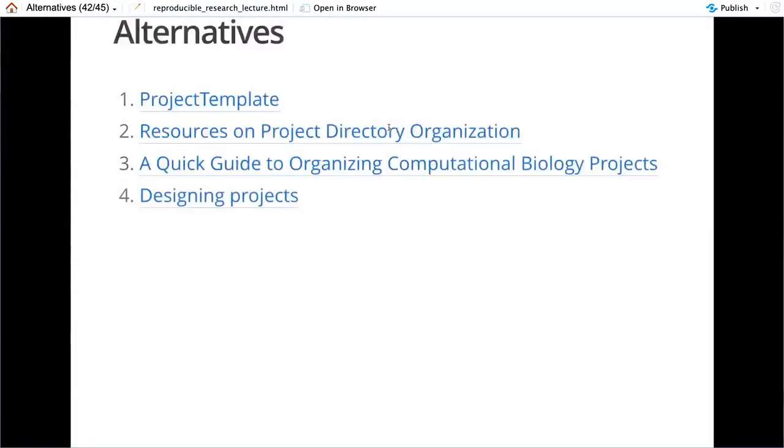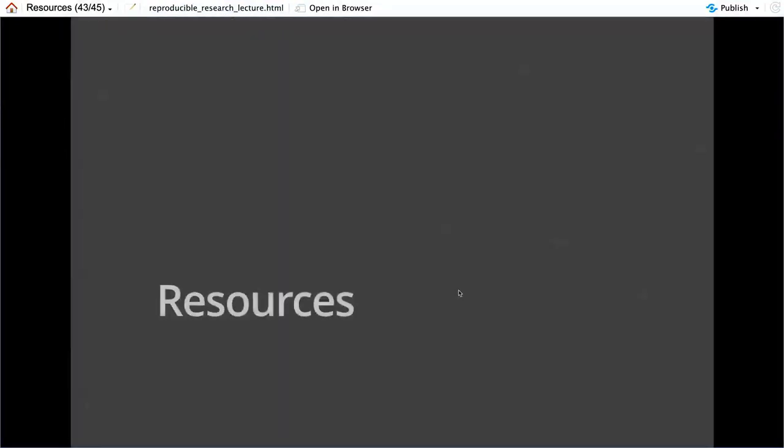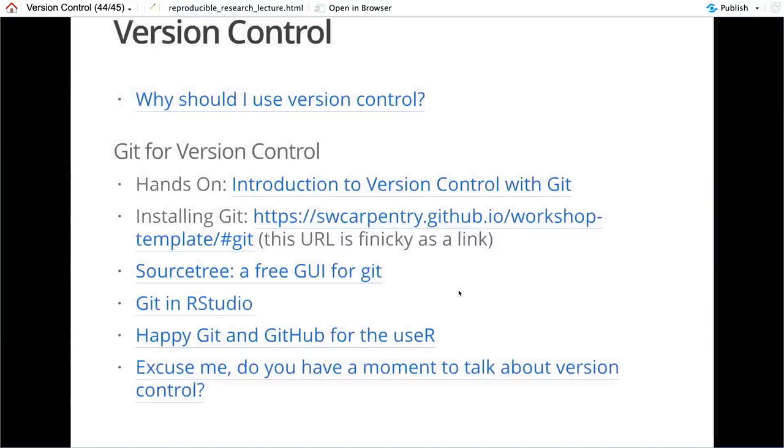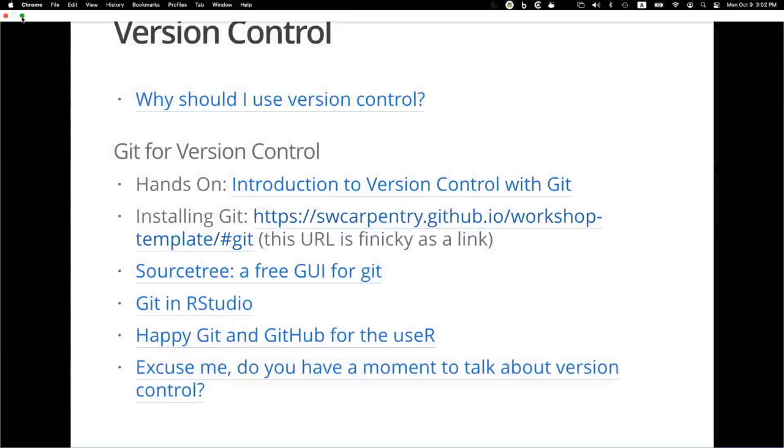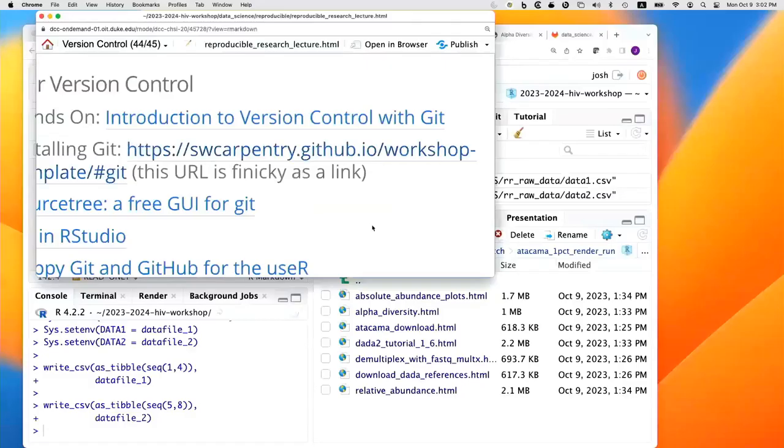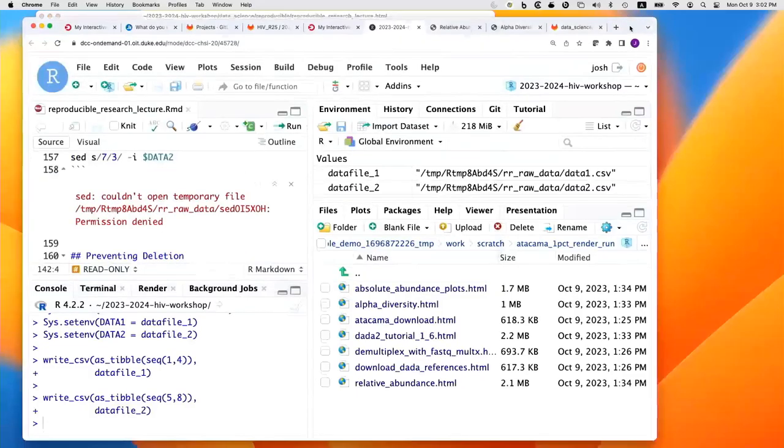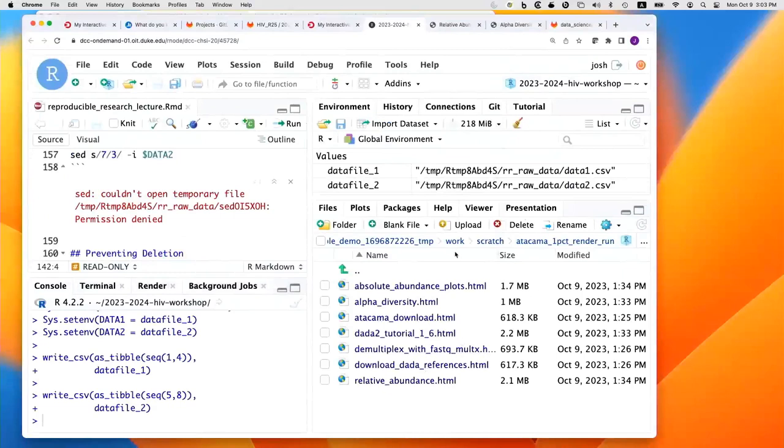And then the rest of the slides here, you can get to them. Actually, I'll show you in the notes. There are links to other resources, some other perspectives on things. Let me show you how you can find the notes. I mean, you can find the slides, but I think the notes are a little bit easier.